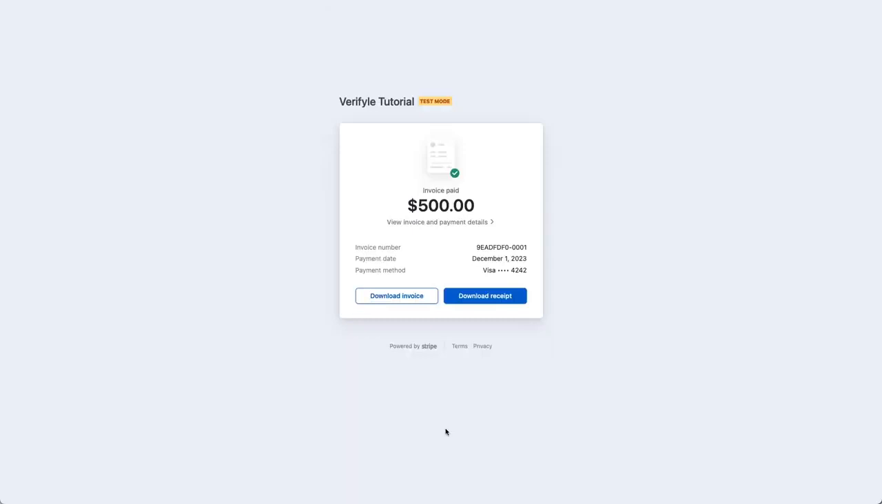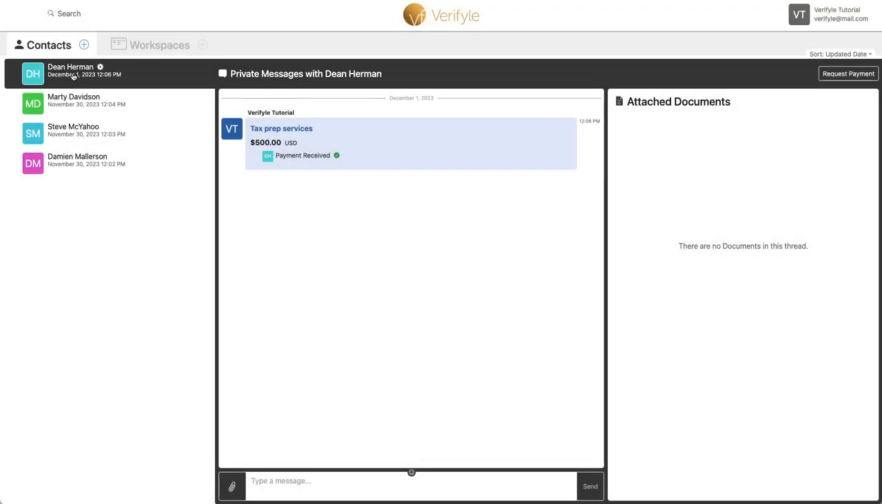And that's it. It's that simple. Dean has paid this invoice for $500 that I sent him for tax preparation services. And if Dean wants, he can download the invoice or download a receipt for this invoice right here from this screen. Now I'd like to show you what it looks like from my perspective after Dean has paid the invoice that I sent him. Okay, when I go back to my system, I can see that payment has been received for the $500 invoice that I sent to Dean.